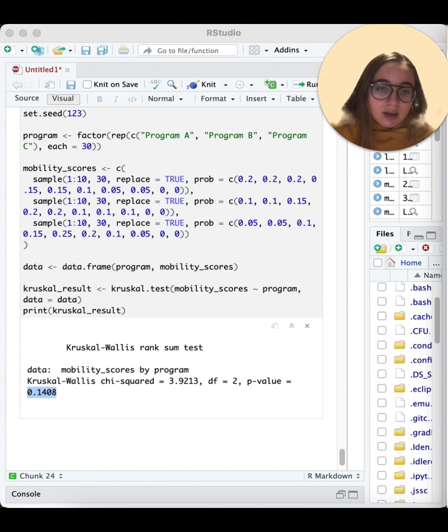So for this we have post-hoc tests like Dunn's test, and then what do we have more? Let's see.